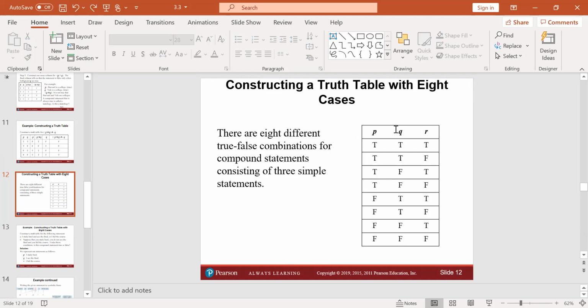What if we have a third simple statement that we bring into the mix, R? If we do that, we've created a whole new realm of possibilities. Now we can have the case where all three statements are true, but then you can have the case where only the first two statements are true and the third one's false. Then you can have the middle statement false but the others true, and so on. We've now created 8 possibilities.